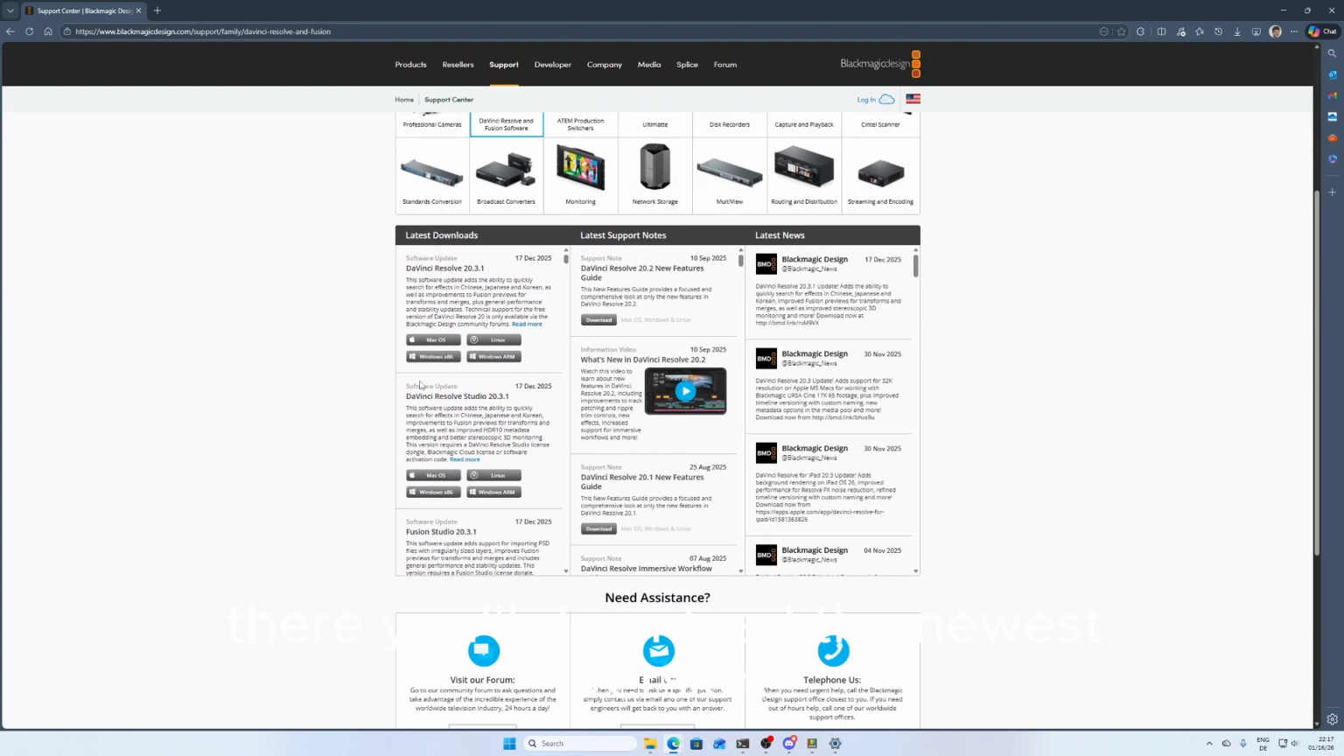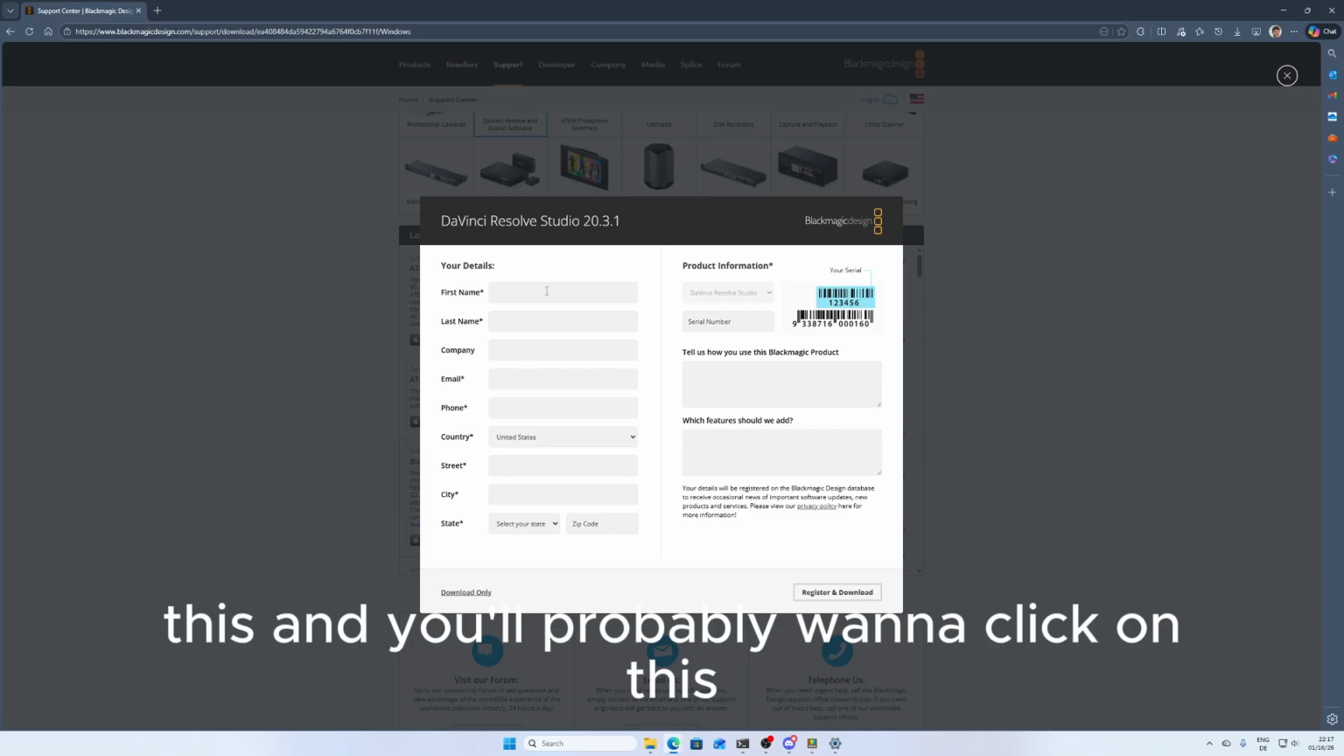There you'll download the newest version, not of DaVinci Resolve, but of DaVinci Resolve Studio. It is very important that Studio stands here. And you'll choose the file which is for your PC. macOS requires this, Linux this, and you'll probably want to click on this.